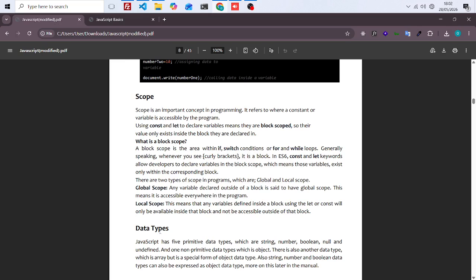This is what we're going to be doing today. Data types. JavaScript has 5 primitive data types, which are string, number, boolean, null, and undefined, and one non-primitive data type, which is object.